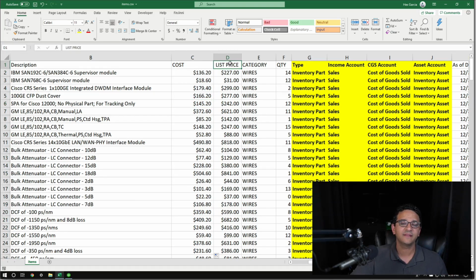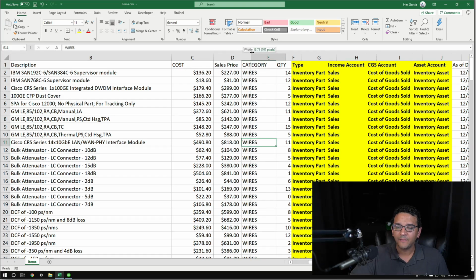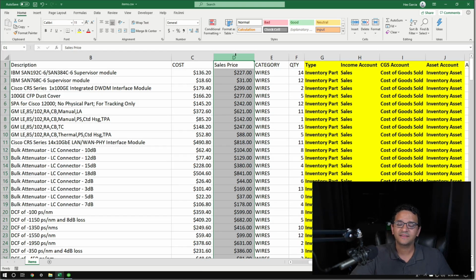And let's say the list price is now going to be the sales price. So I'm going to put here sales price. And in addition to that, I'm going to import this as the sales price and also in a custom field called list price. Just in case I go back and change my sales price in QuickBooks, I'm going to have my original list price in a custom field inside QuickBooks.